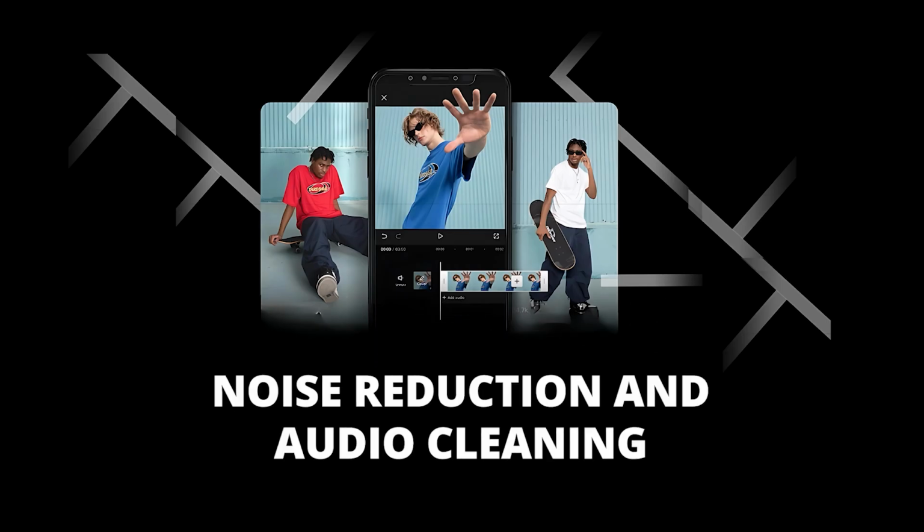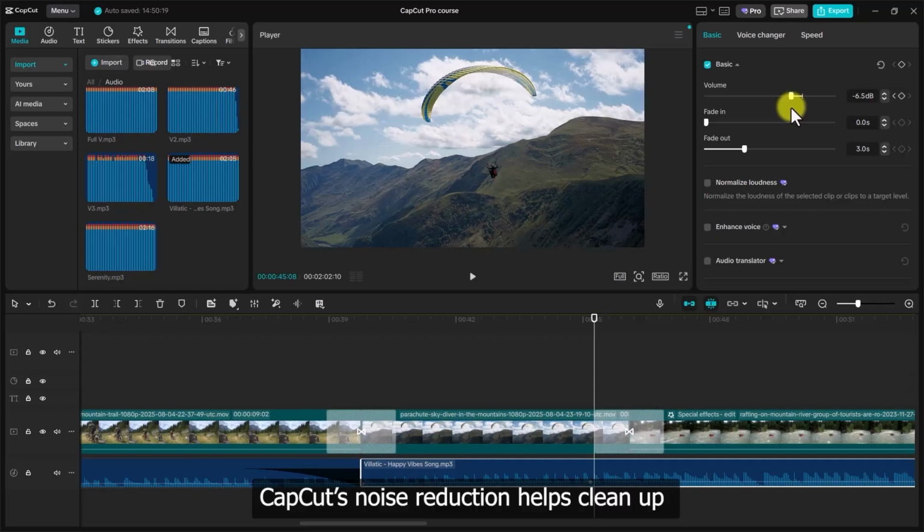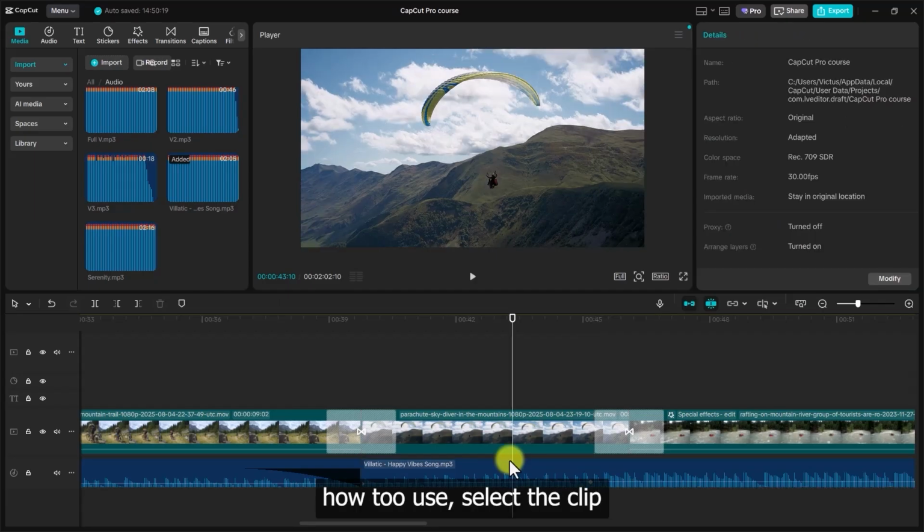Noise reduction and audio cleaning. CapCut's noise reduction helps clean up audio recorded in noisy settings. How to use? Select the clip.